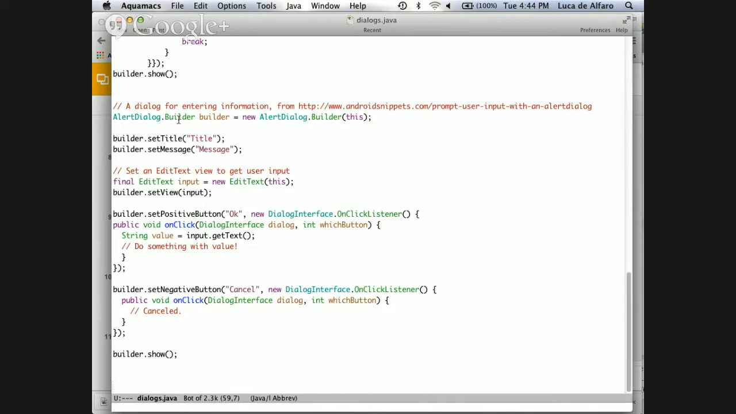So what you do is that you set the title, you set the message that you want to display, and then you create an edit text view, and you set this view into the builder. An edit text, if you remember, is this view in which you can type. And so you're setting it here.